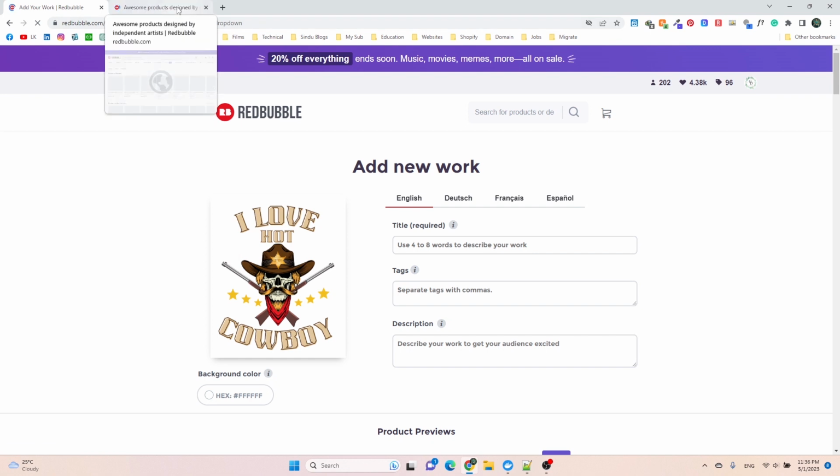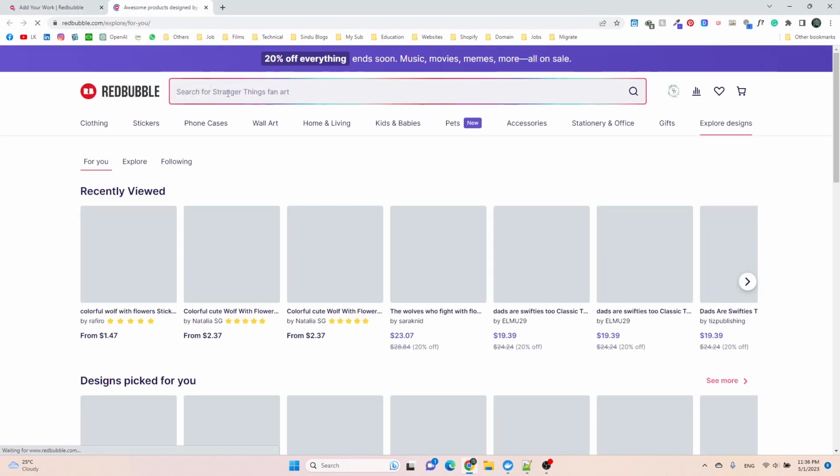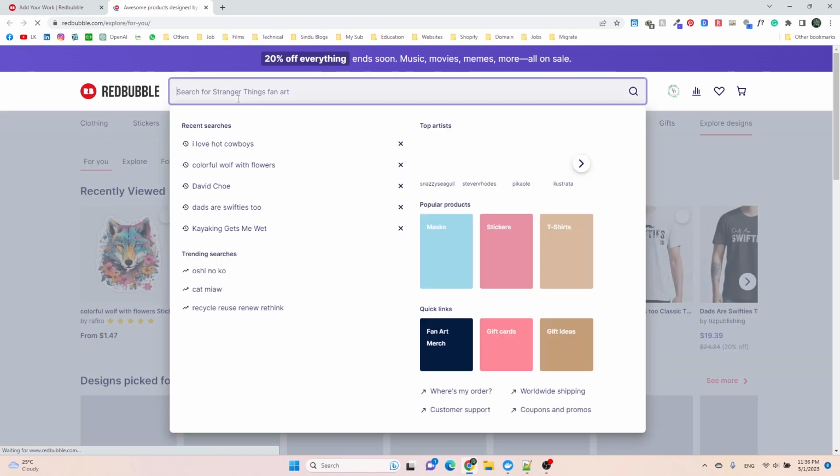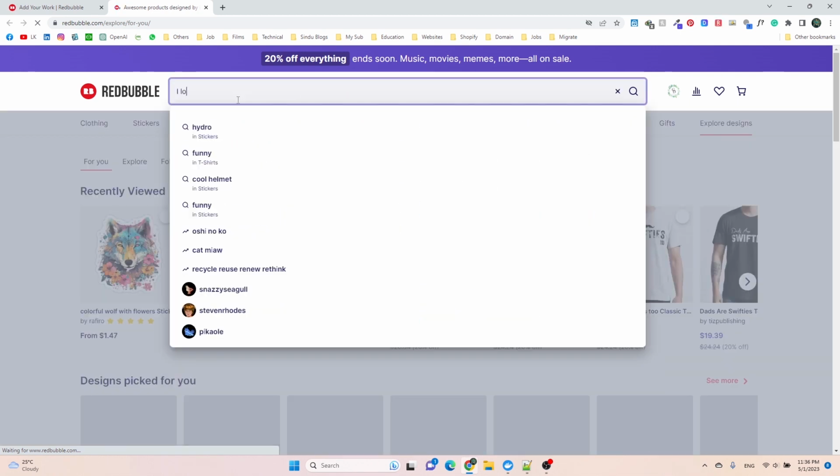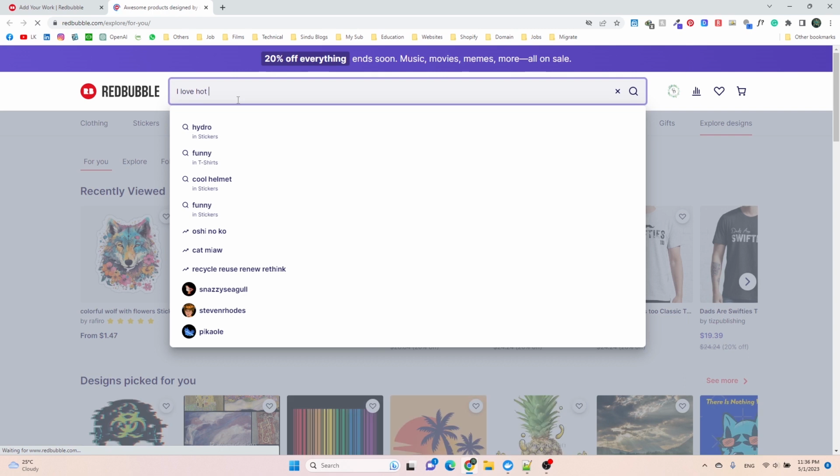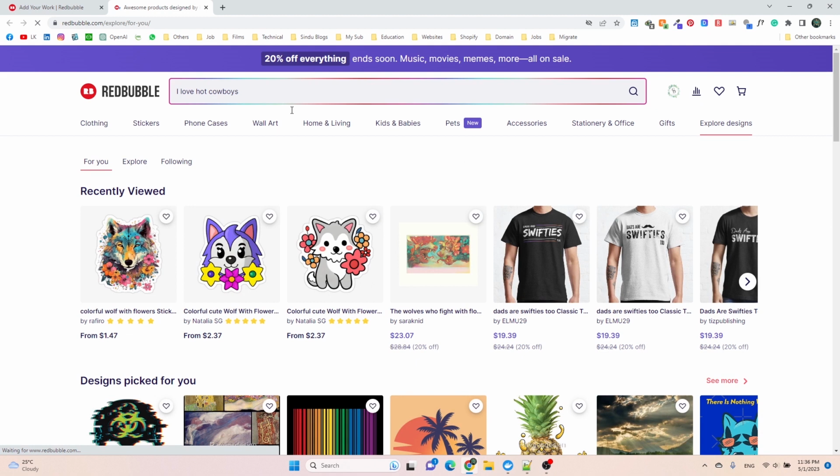Now I'll show you how to optimize your Redbubble listings by filling out the title, tags, and description areas. It's essential to rank your designs higher in search results to make them more visible to potential buyers.